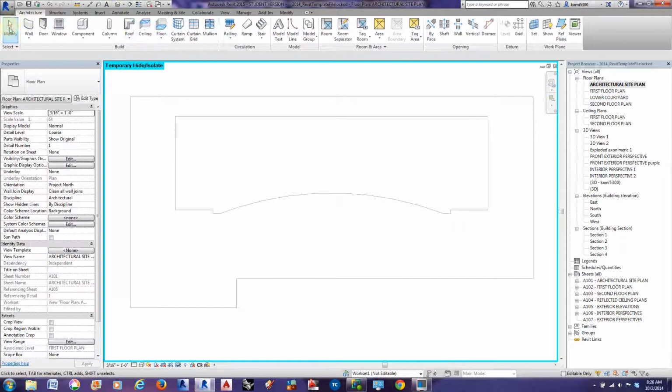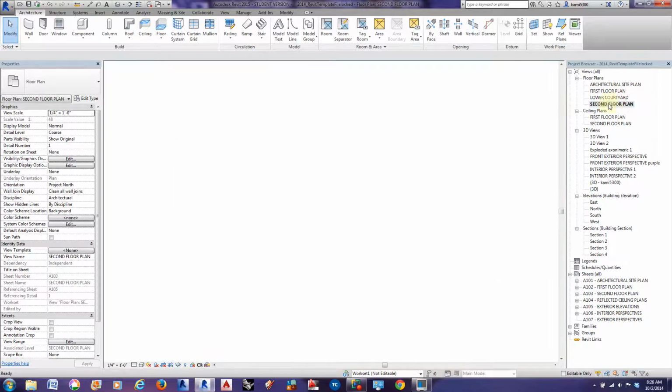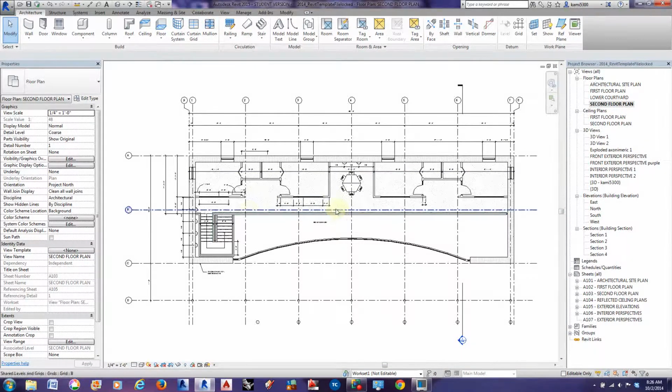Other tips and tricks: if we wanted to model, or not model, but do the inside as well, you could go to the second floor and isolate that floor plane, export that out. You can start to cut sections in the building.